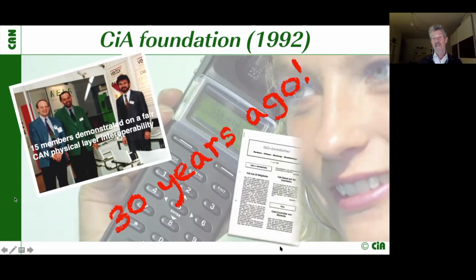Also, we have had the CAN newsletter for 30 years. You see the very old version, the very first version from June 1992. This was still not really a magazine. It was still more or less handwritten, copied, and then distributed to about 500 subscribers.